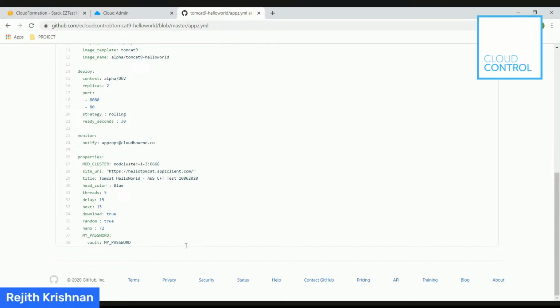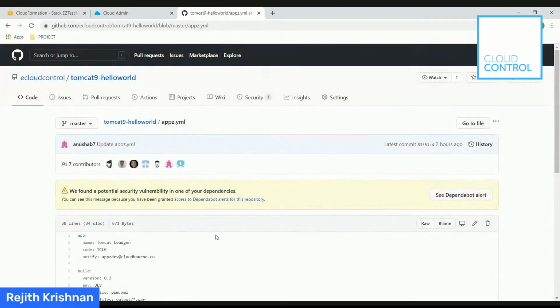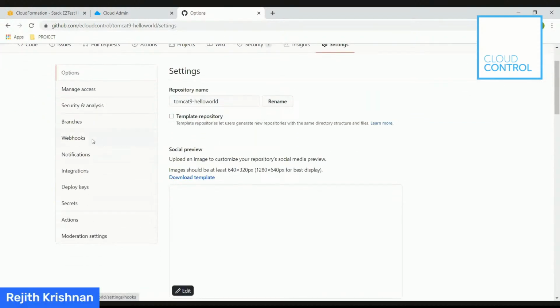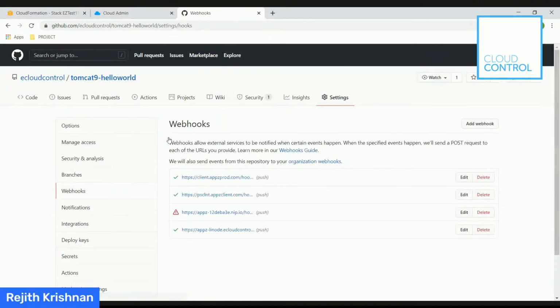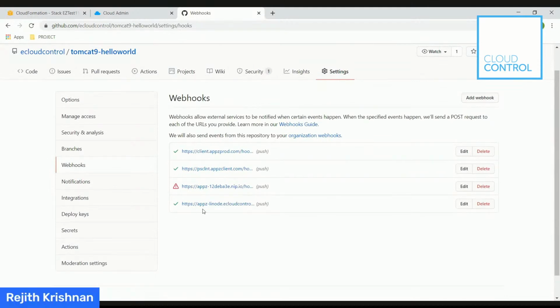Awesome. So Sanjeev, bottom line here, this is a public repo. We put a webhook into this repo. We took a very simple Tomcat project, ecloud/tomcat9-hello world. We put a webhook, and that webhook is pointing to the new cluster. Anusha is showing the webhook right now. The webhook that we're using is the second one, right?